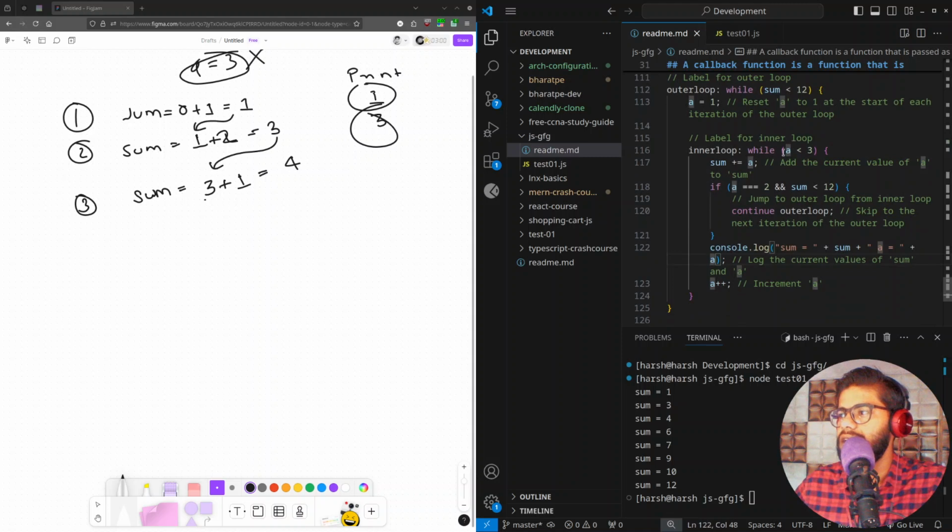The inner loop says that a is less than 3, only then will sum be incremented with a, and if a becomes 2 and sum is less than 12, it means that both conditions must hold; if either condition fails, then the loop will break. We will continue the outer loop. Okay, we are not breaking it here. Jump to the outer loop from the inner loop, skip to the next iteration of the outer loop.